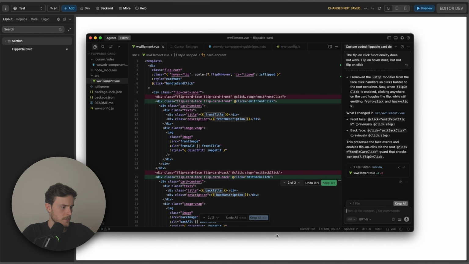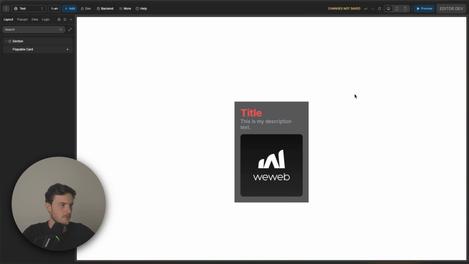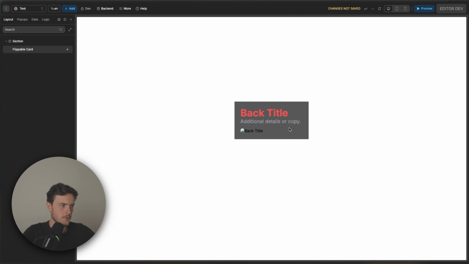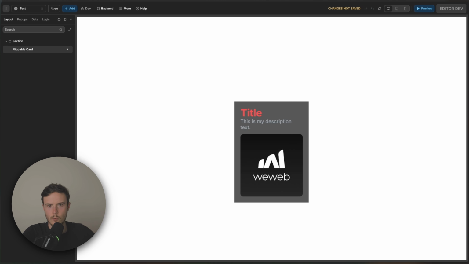So it's now made changes. I will again keep all. If we now try and click on the card, we can see, okay, cool. The flip on click now works as expected.